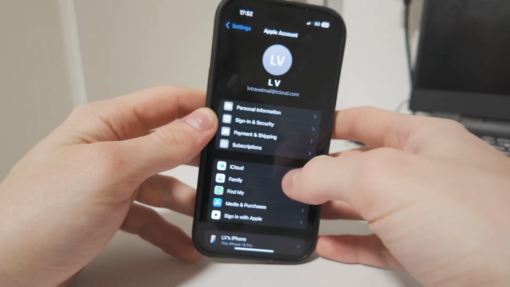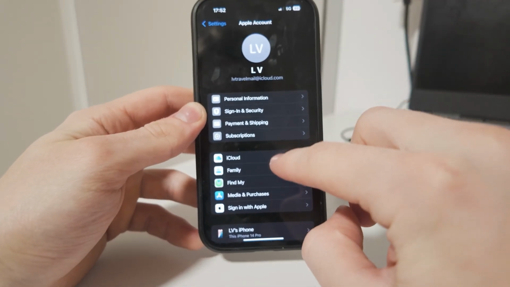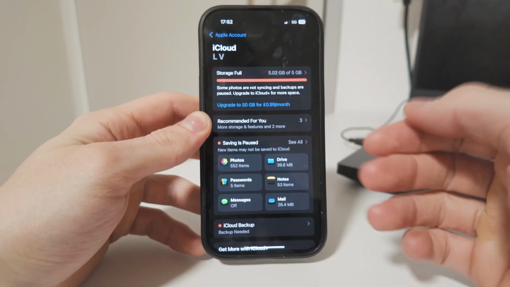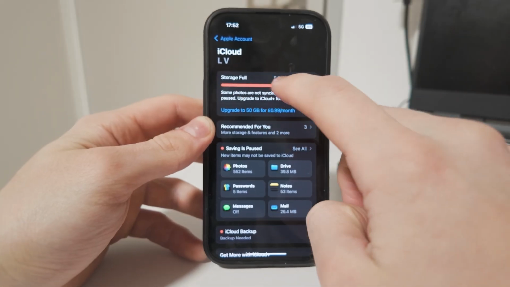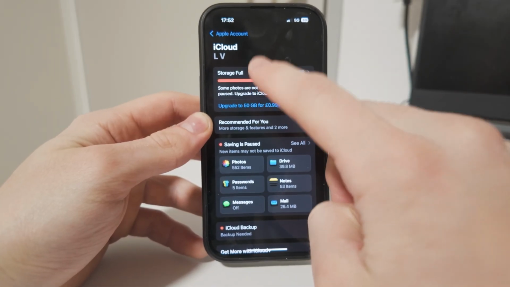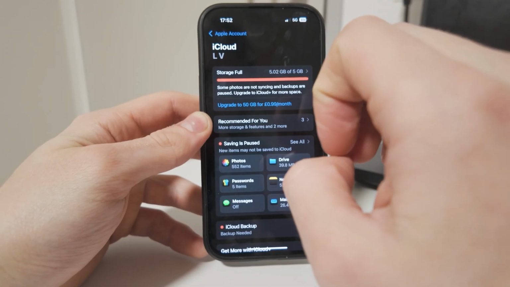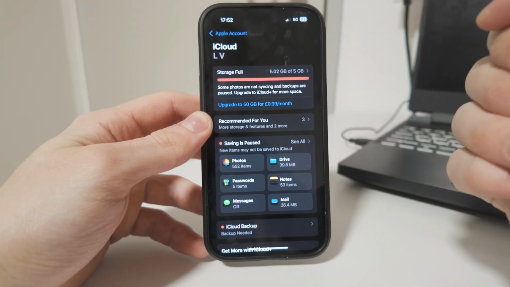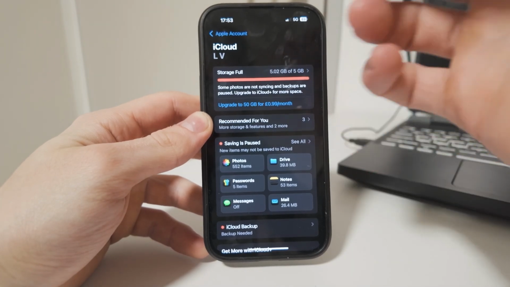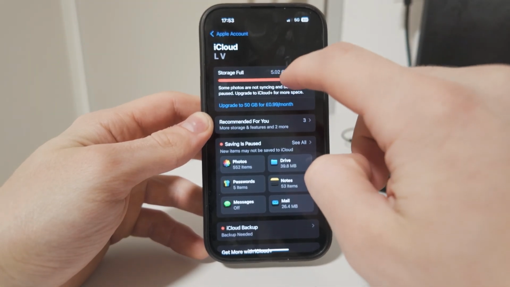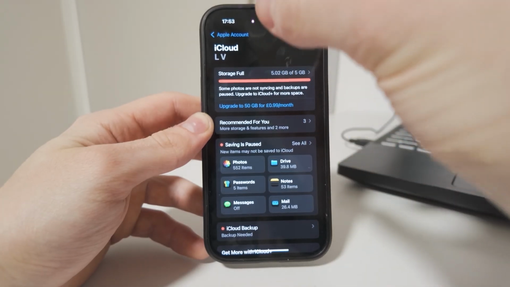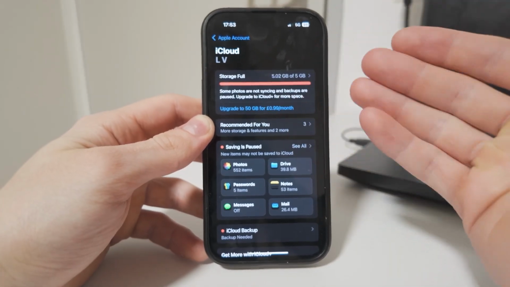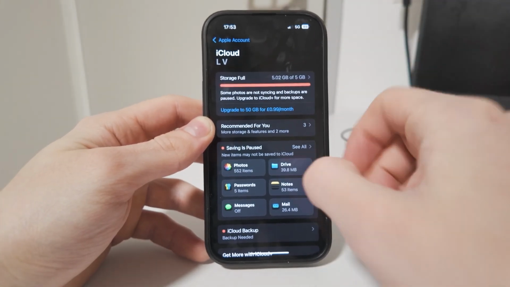So what you want to do here is to find iCloud, open it, and now you can see that my storage is full, which means that I cannot back up the full memory, the full information and files from my iPhone, and can only do the 5 gigabytes from the storage I have. Okay, if you have more, you'll be able to back up more.